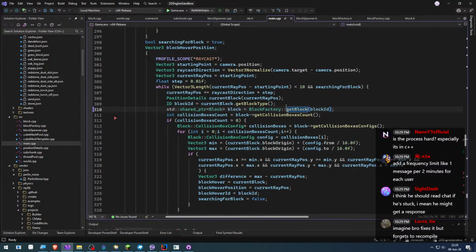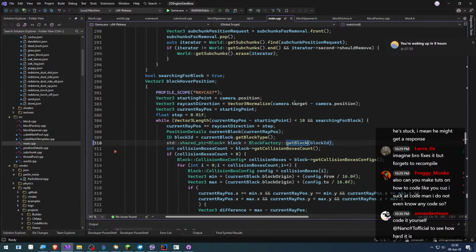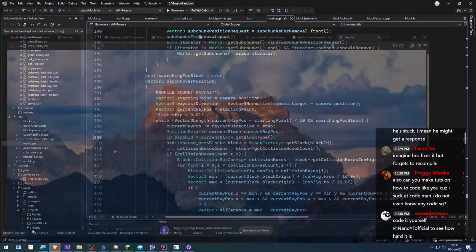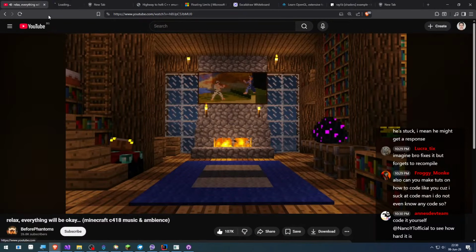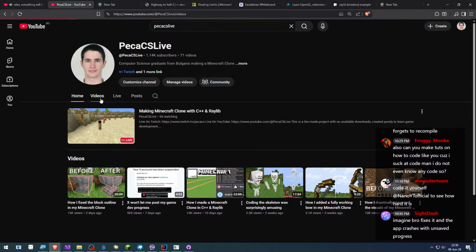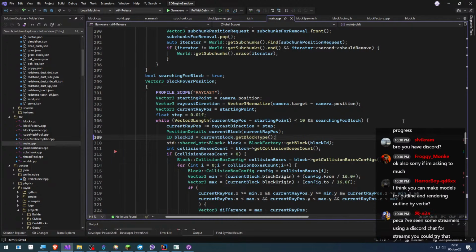Can you make a tutorial on how to code? No. Code yourself. If I do a tutorial, it will not be of help to many people. Like, for example, I did a tutorial for how to get Aspirite, and that was helpful for many people. That's when I do a tutorial. Here, the Aspirite one. It was helpful for thousands of people. If I do a coding tutorial, it will not be of such help because most people use AI.